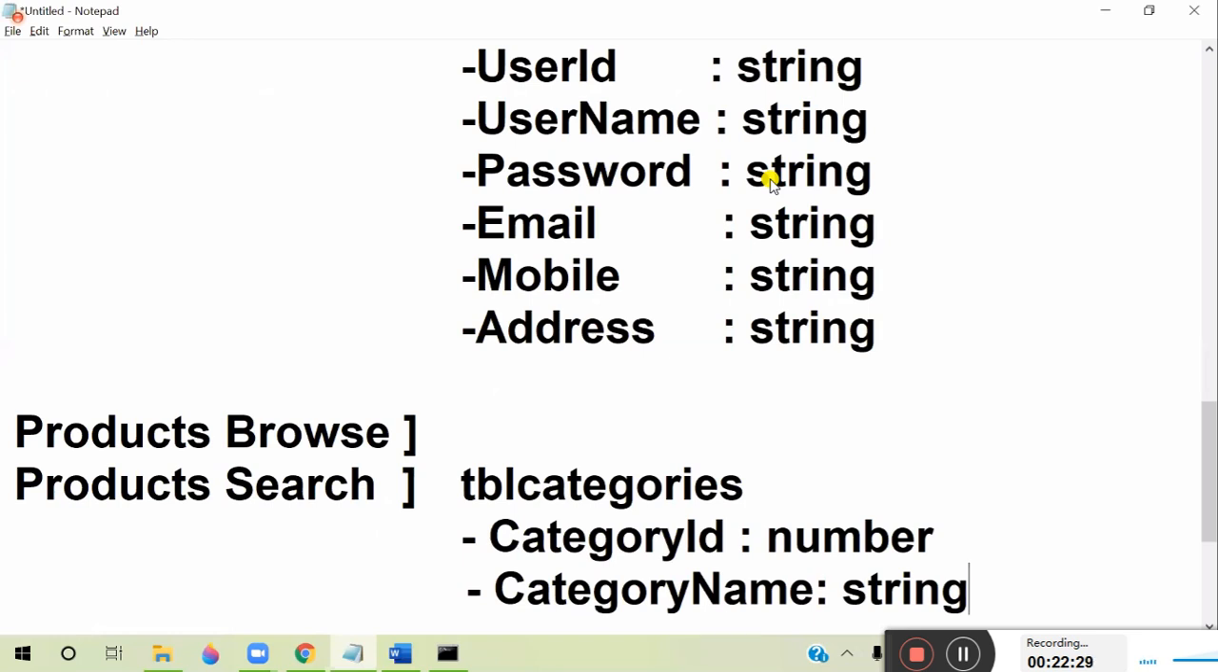Remember, MongoDB is case sensitive. Means capitalization matters when we are using the IDs. Okay. That is one table.